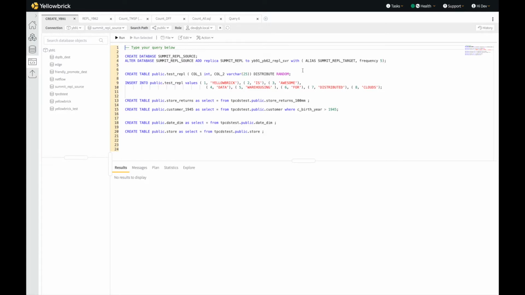Now let's create a table and put some data into it. There, we've created a table. Now let's insert a couple of rows. That's done. Let's run over here and see that new data, if it's refreshing, and let's drill in. Now we can see that test replica, and we can see there's 8 rows there.